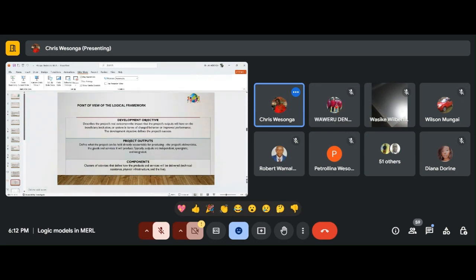I had mentioned the outcome and the impact, the top level; I'll be able to show you how it looks. This machine, Google Meet, does not give me the privilege of a whiteboard to play around with. But I hope you understand that it has the development objective, which defines the project success.